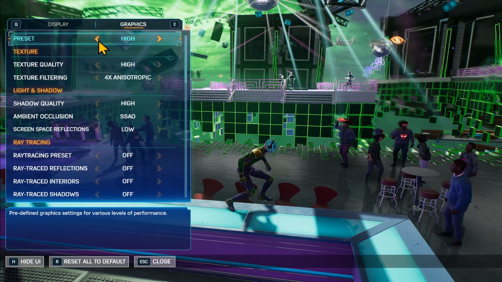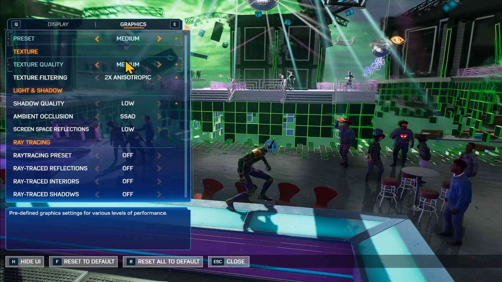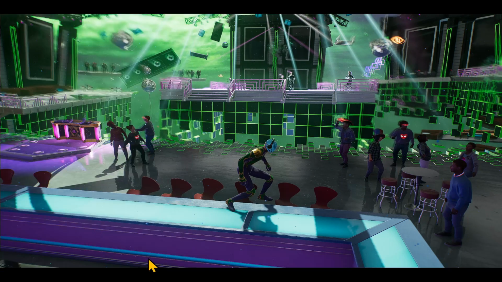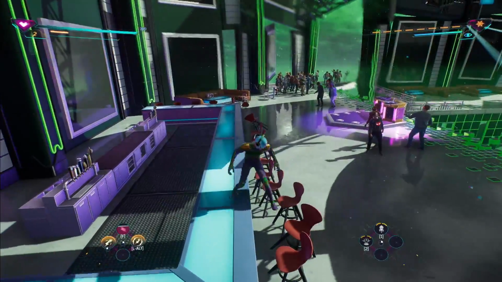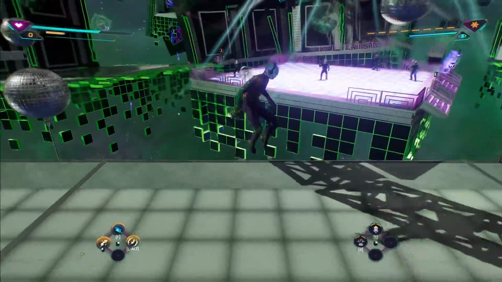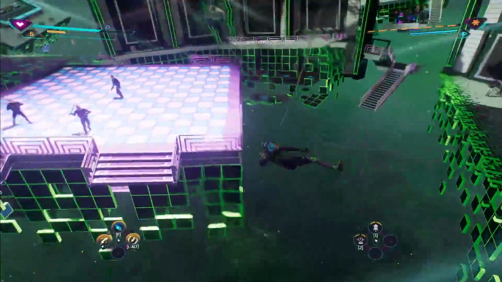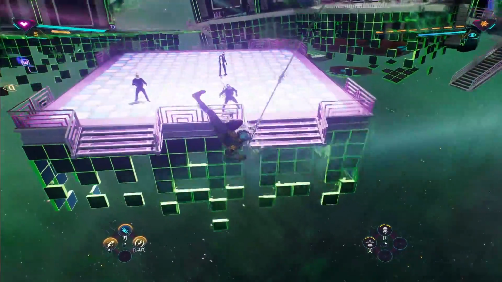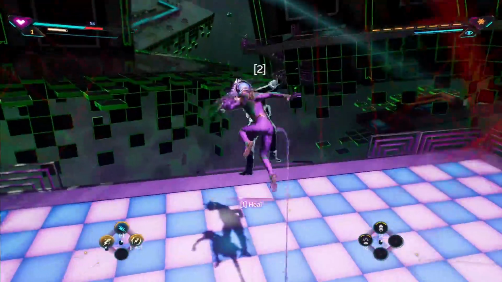In order to reduce the preset, you can simply tap on the arrow at the left side. You can check in real time how each of these options will look. After choosing your desired setting, you can close this menu and then continue playing with this new setting. Once you have achieved a satisfying balance of performance and quality, then you can start playing the game in an optimized setting with the highest performance available right away.